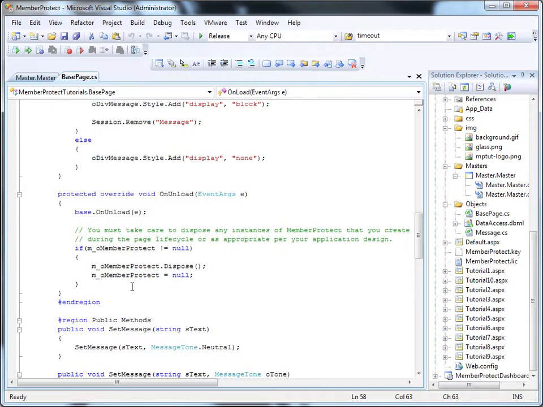So if we had a lot of MemberProtect objects being instantiated and not being disposed, we'd be running into the issue of memory leaks, etc., and then application performance just becomes very, very bad. So you always want to remember to dispose of your MemberProtect object every time the page is finished. Just like anything else when you're opening a file or accessing database information, etc.